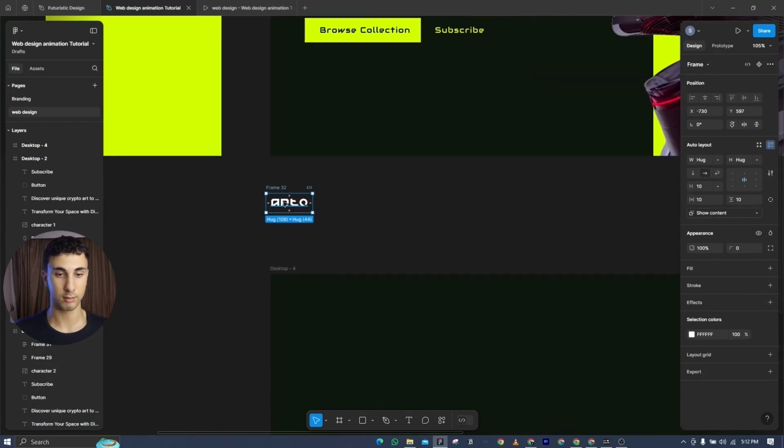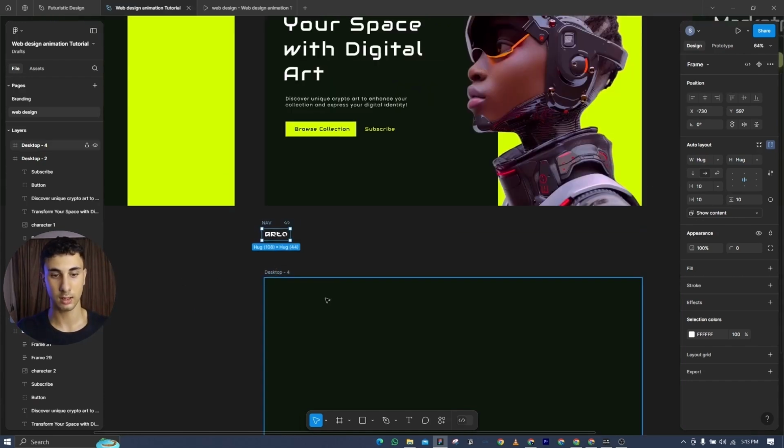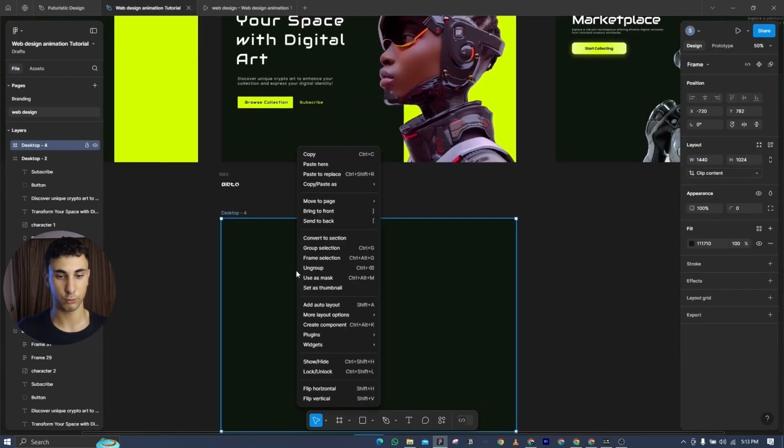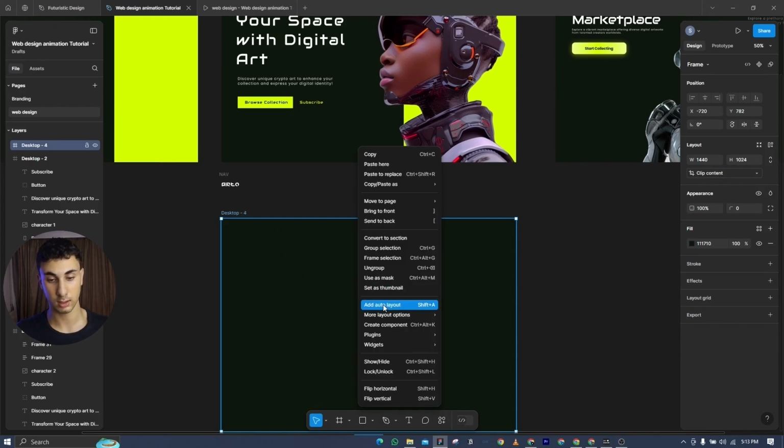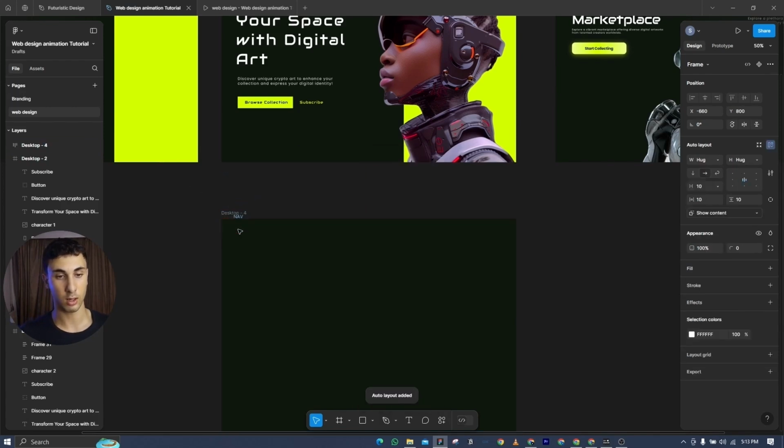So now we have this logo inside of this auto layout, and we'll just call it nav because this is our nav. And now we can import it to this section, but first of all, let's add it as an auto layout. The way we add an auto layout is by pressing Shift A, or we can just right click and click on add auto layout. And I want to import now my nav.